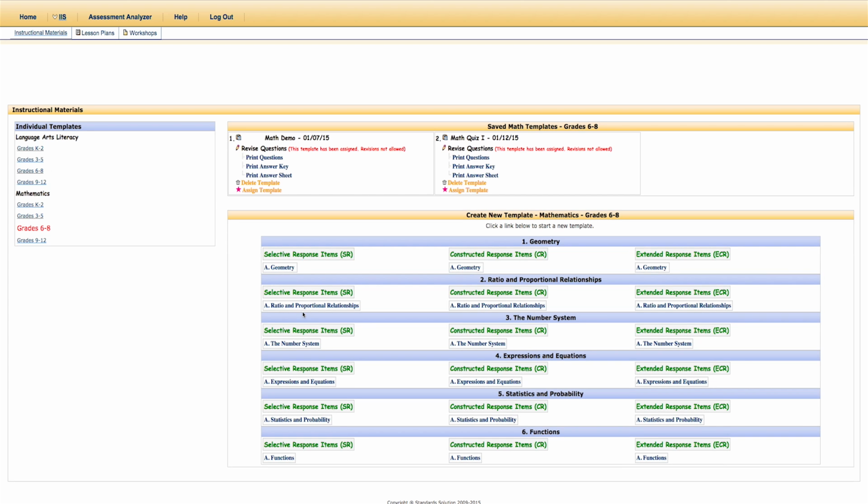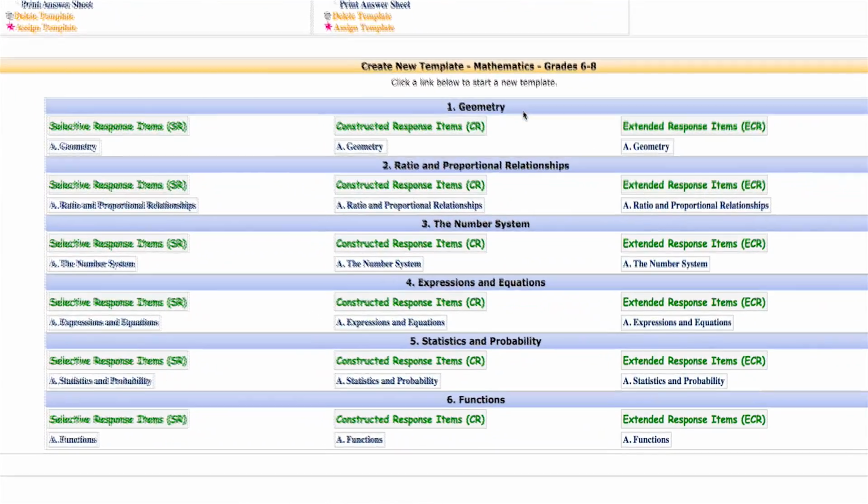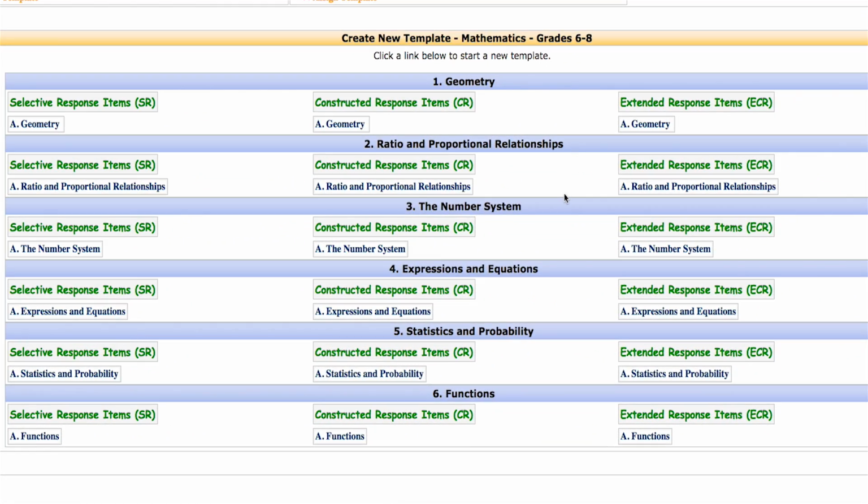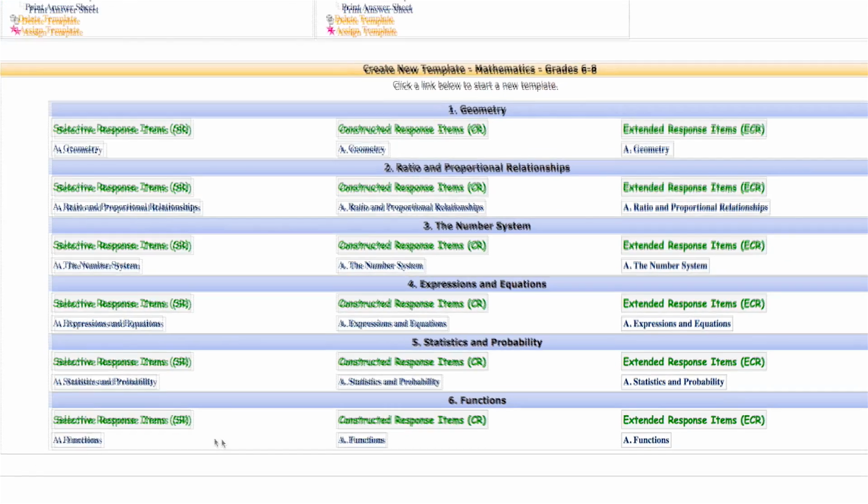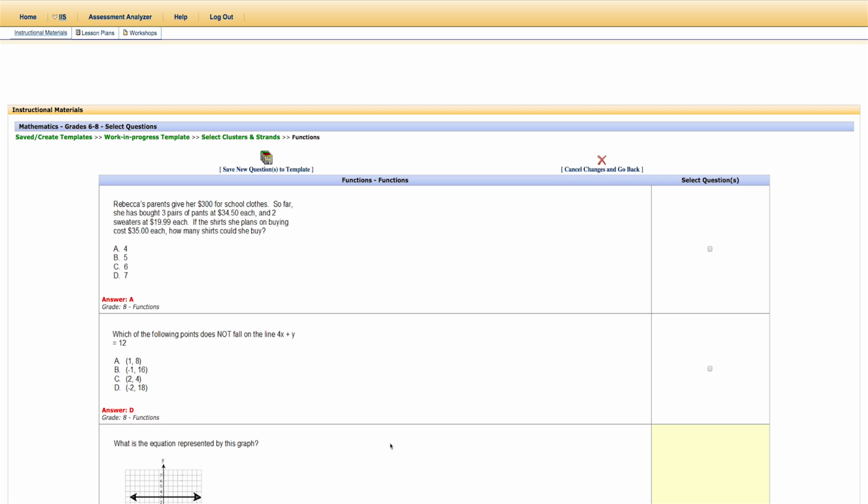Once again, we select our grade level band. And then we have our standards: geometry, ratio and proportional relationships, number system, expressions and equations, statistics and probability, and functions. Under each standard, we have selected response items, constructed response items, and extended response items. So let's say we wanted to get some selected response items for functions. I would click on Functions under Selected Response.